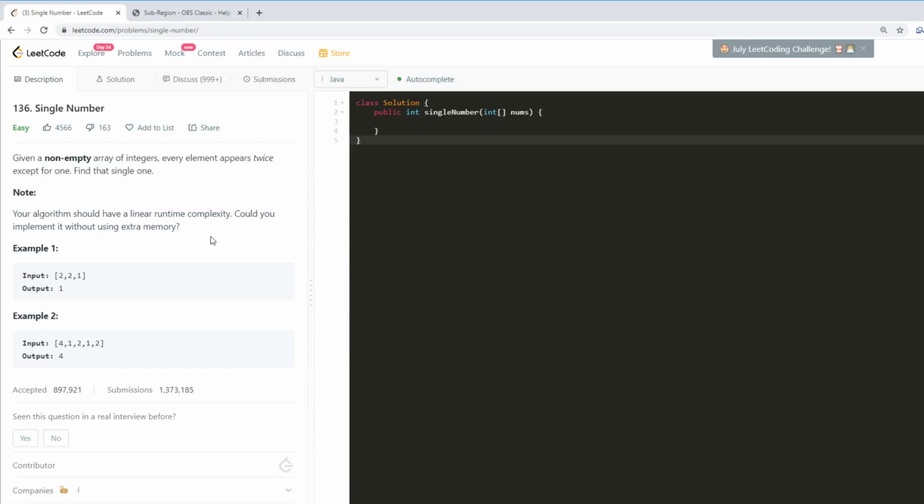But the question is asking us, could you implement it without using extra memory? And you can, using bit manipulation. A key thing in bit manipulation is XOR, which is the inverse of OR. A really important principle to keep in mind is that the same number XORed with itself is actually 0.